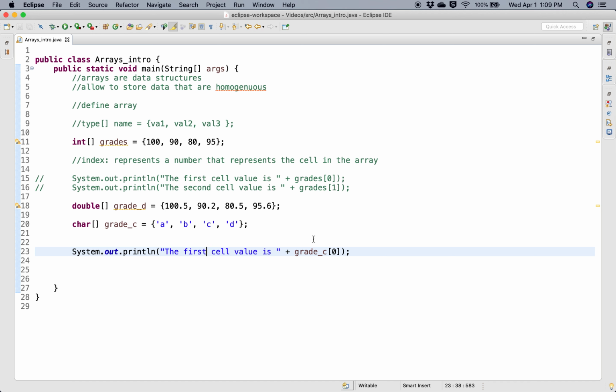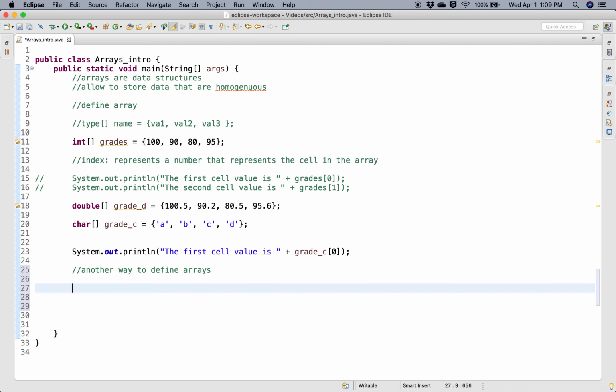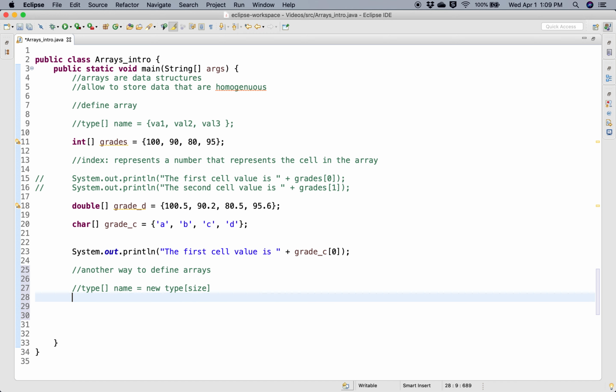Okay, so last thing I'm just going to talk about in this video is another way to define an array, and that's going to be very similar to this one. So I'm just going to copy that. So another way to define arrays is just going to be type name, and then you would have the keyword new, and then type. So it's going to be exactly the same type, and then the size of the array.